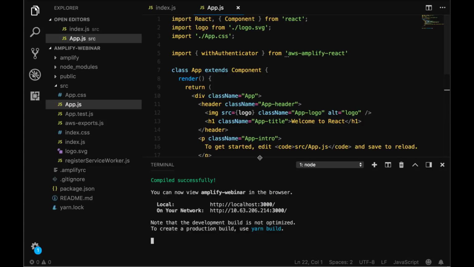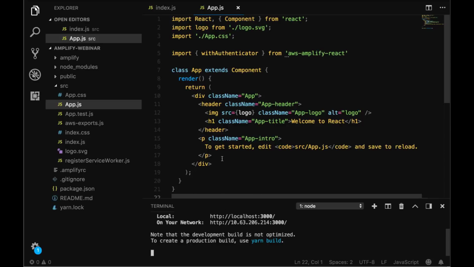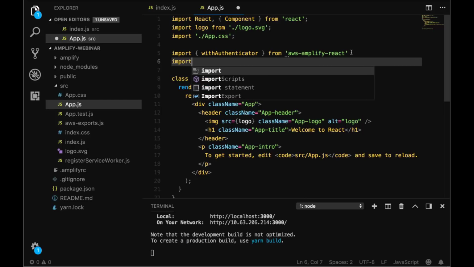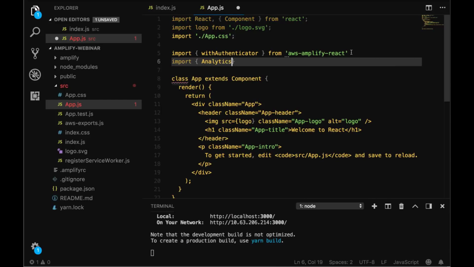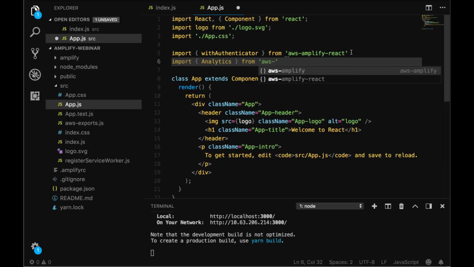I'll keep this terminal window open and just minimize it a little bit. We're going to import a new component called analytics. This is also going to be from the Amplify library, but it's not going to be from Amplify React. It's going to be directly from AWS Amplify.